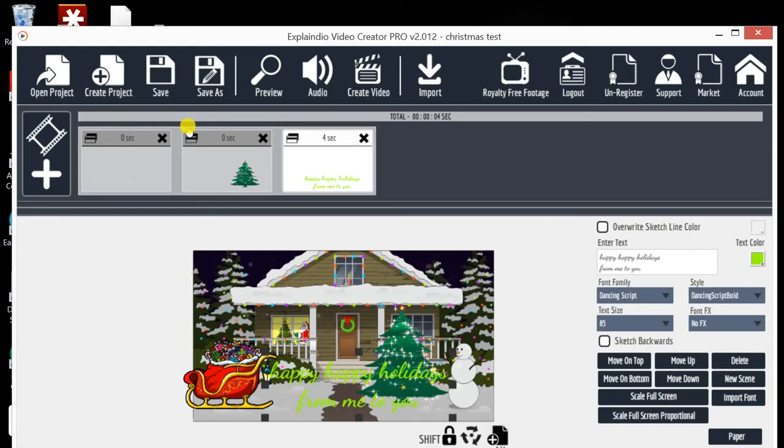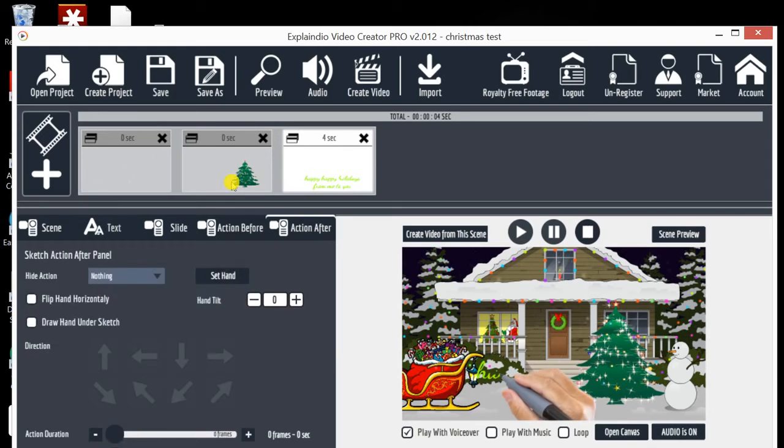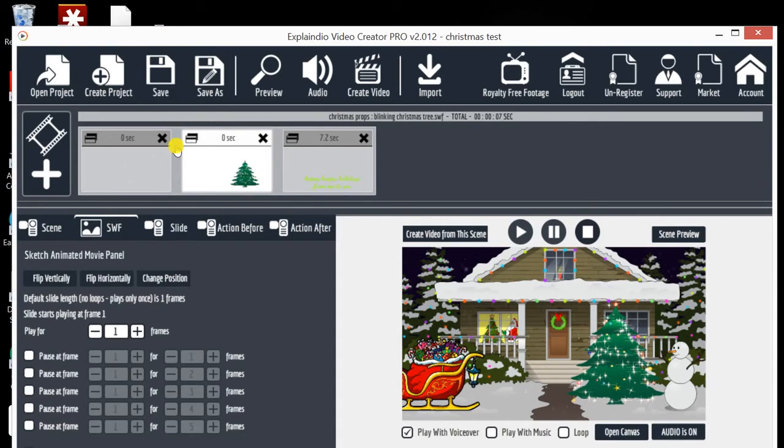Right now I've got about a 5-second card. Let's set this so there are a few seconds at the end of it. You have the SWF feature, so we've got the Christmas tree and it's just looping, but we can play it a few more seconds so it gives it just a teeny bit of time.